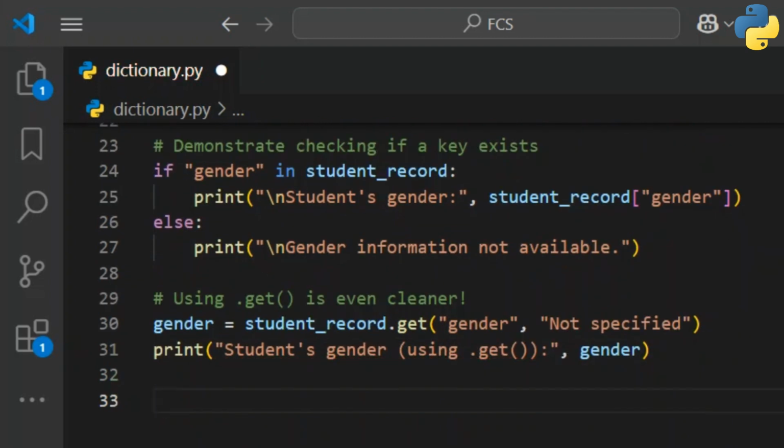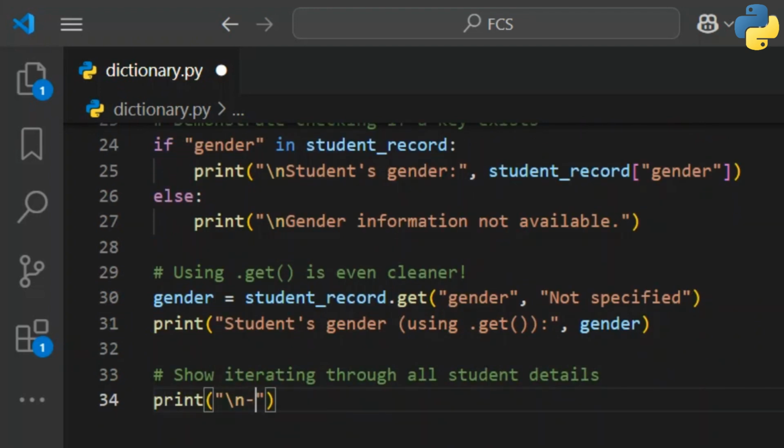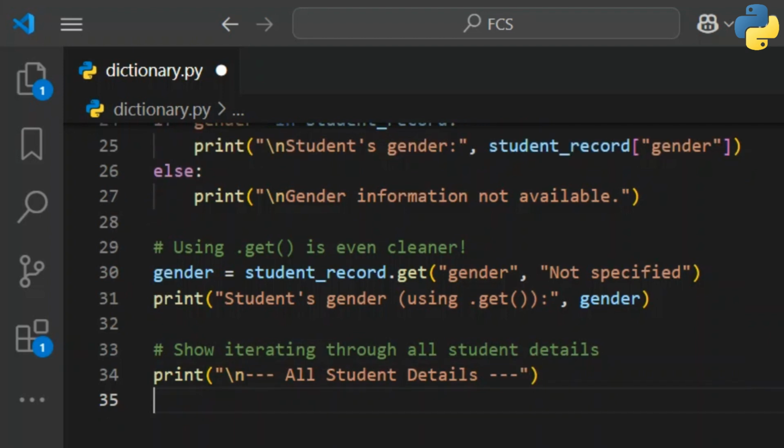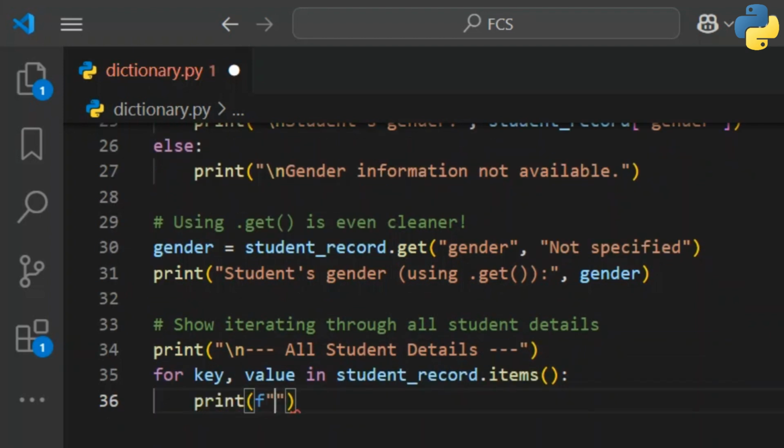Finally, let's see how we can iterate through all the students' details, printing both the key and its value. This is super useful for displaying all the information. Show iterating through all student details. Print all student details. for key, value in student_record items, print key, value.